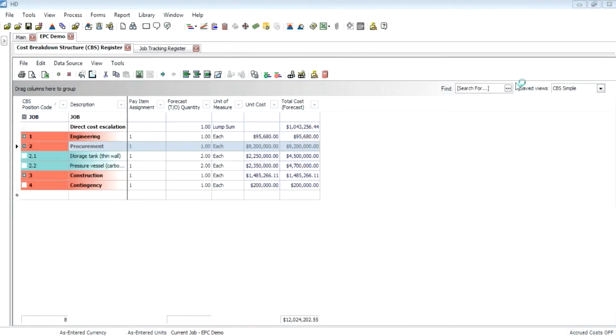Commitments give you the ability to track how much of your current budget has been committed for expenditure to a particular company. In hard dollar, the committed amount can be tracked separately from the budget amount, which allows owners and EPCs to answer important questions throughout the project lifecycle.